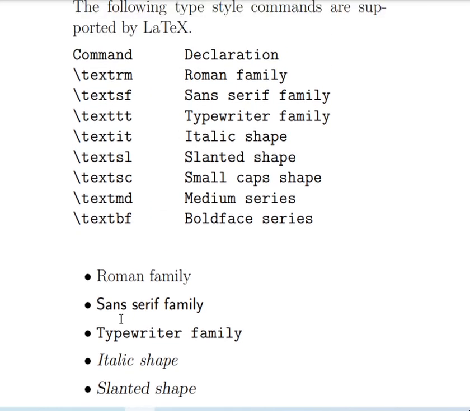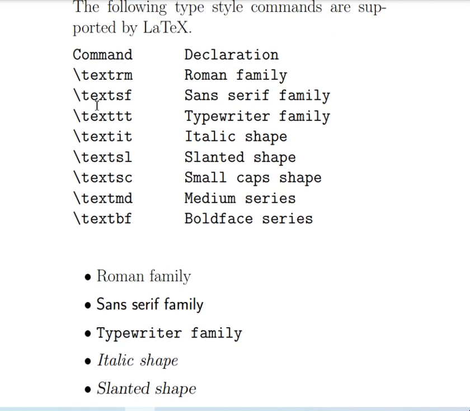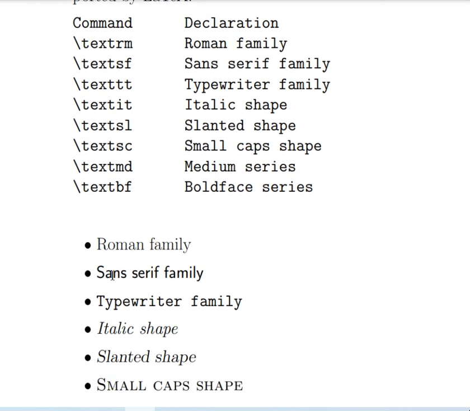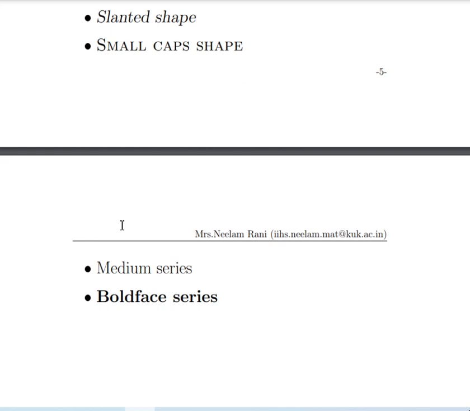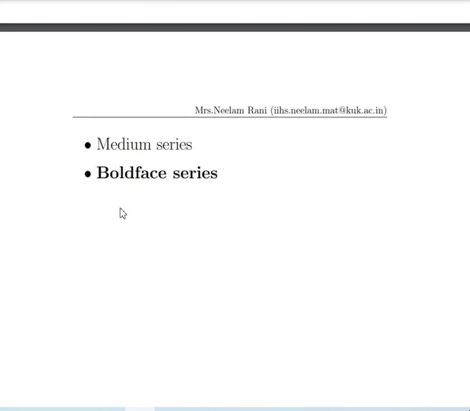I wrote all these commands here. Suppose the first is Roman family, so I wrote backslash textrm, curly bracket start and close, and then I wrote Roman family. The output is like this. So these are your outputs. If you want bold, you will write backslash textbf, curly bracket, and bold face series. The output of this one is bold face series. Okay, so now it is your practical.